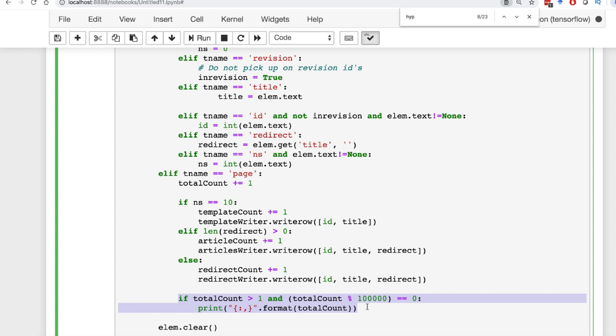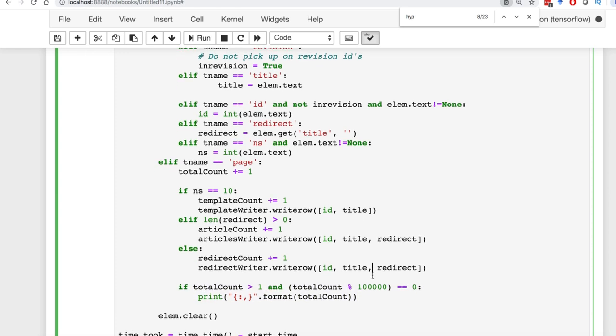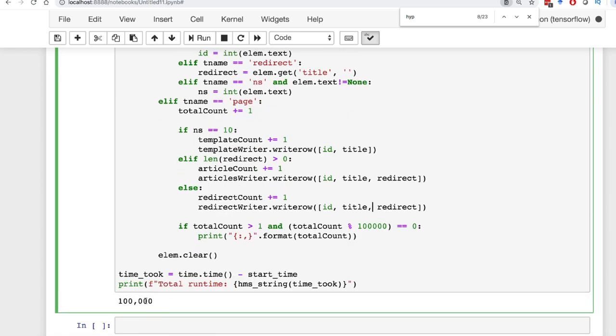Every 100,000 pages that we go through, we essentially display an update. So there you can see we're just starting out. That goes to several million, and we'll fast forward that in a moment.